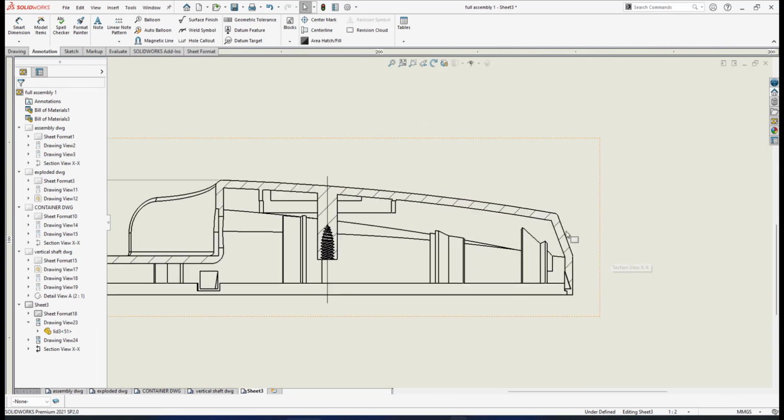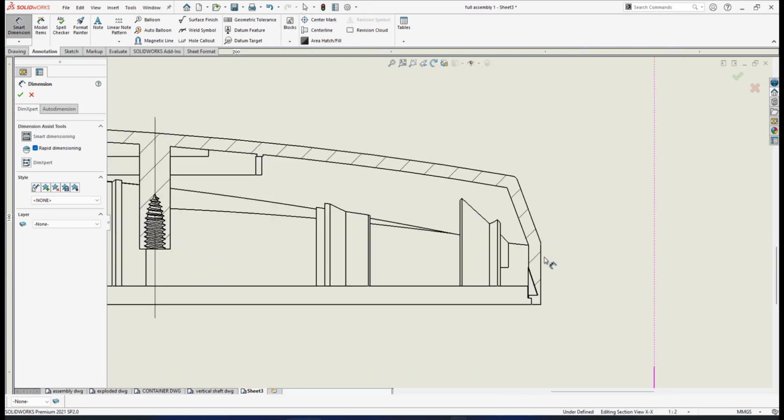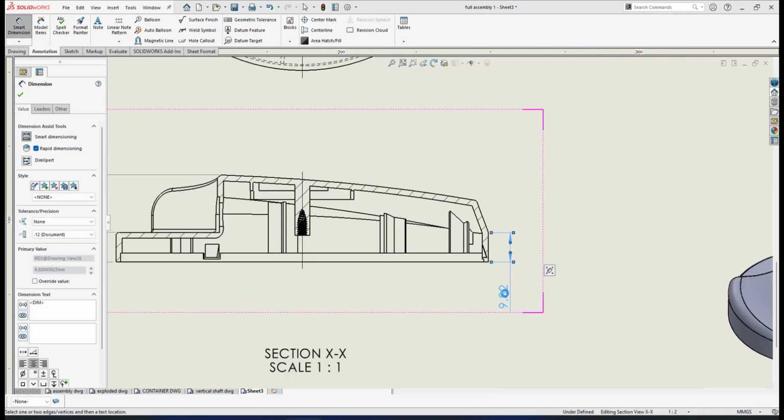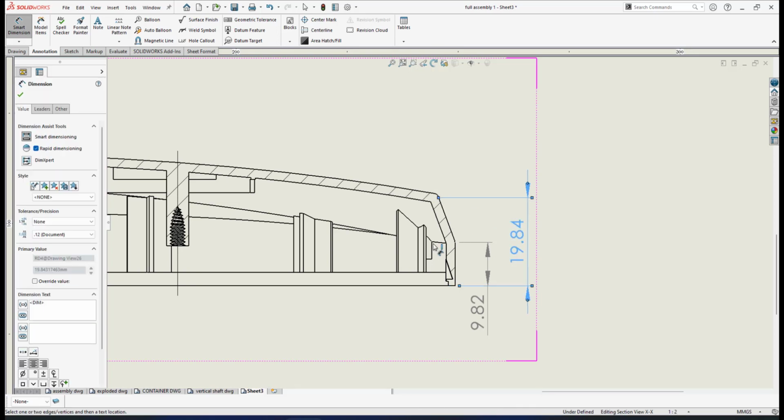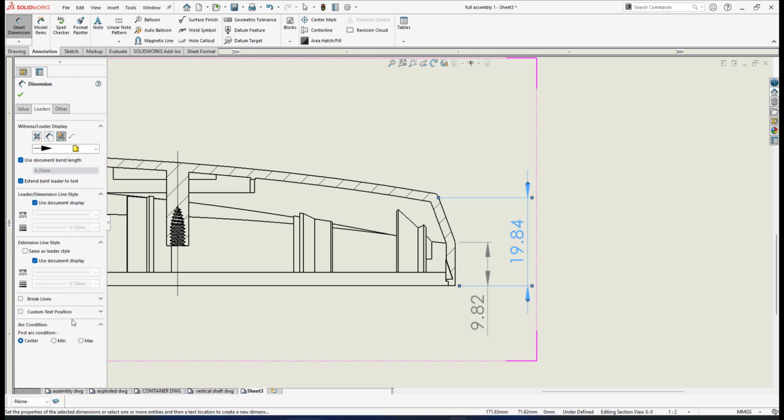Alright, about the height here, we also need to put the dimension, the level here. Okay, I can put the dimension here. I can put it in place, and just let me put it as this value. So I can put another dimension from this line to this arch. So I just put, let me go for the leaders, the arch condition to max.